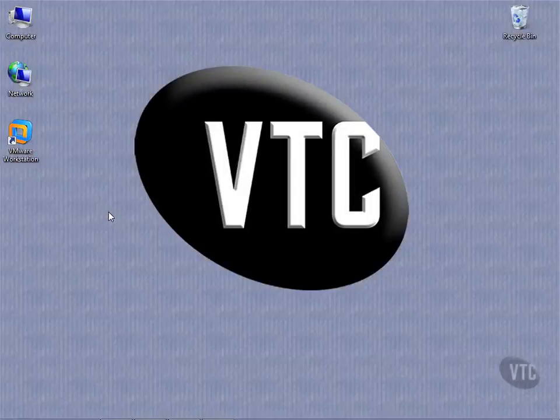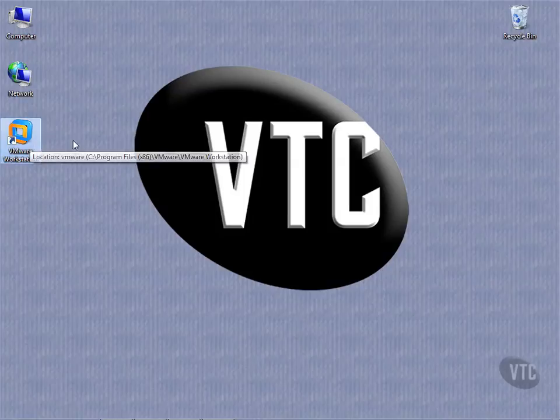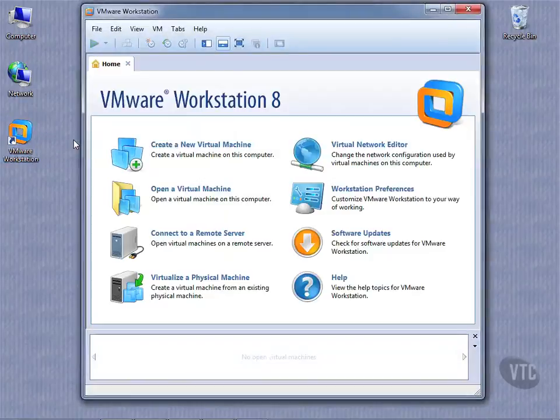Now that we have successfully installed VMware Workstation, let's open it up and see what we've got, and especially what's kind of new and different if you've seen earlier versions of this. So I'll just double click on the desktop shortcut. This was put there by default when we installed VMware Workstation, and your machine will probably do the same thing.